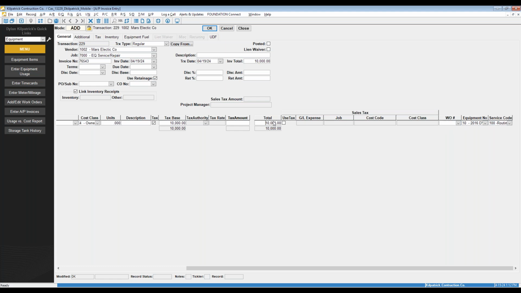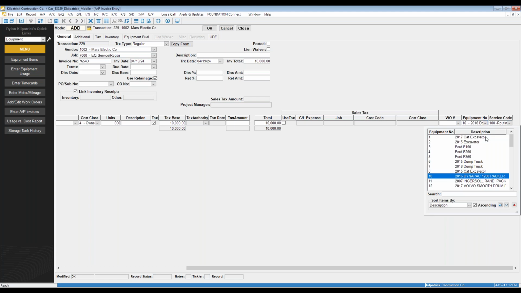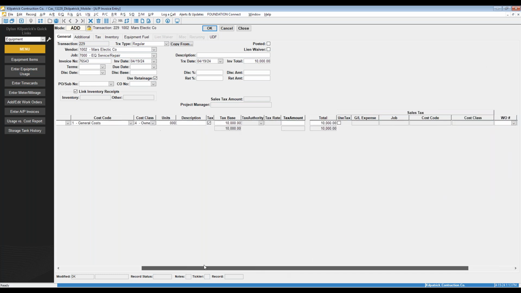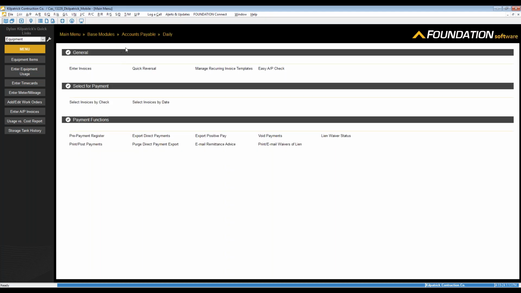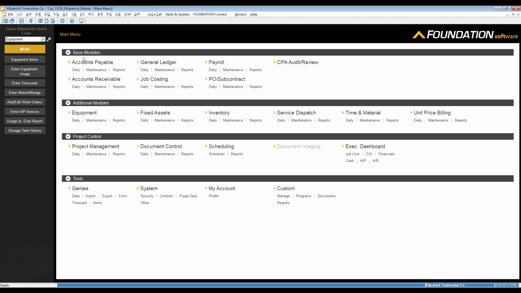If we didn't have a specific work order that we were attaching, we can just choose the piece of equipment and the service code attached with it. It does not necessarily have to go through a work order if you guys don't want to use the work order system in the software. So we would be able to track this detail in here, save and post, and list this in the software.